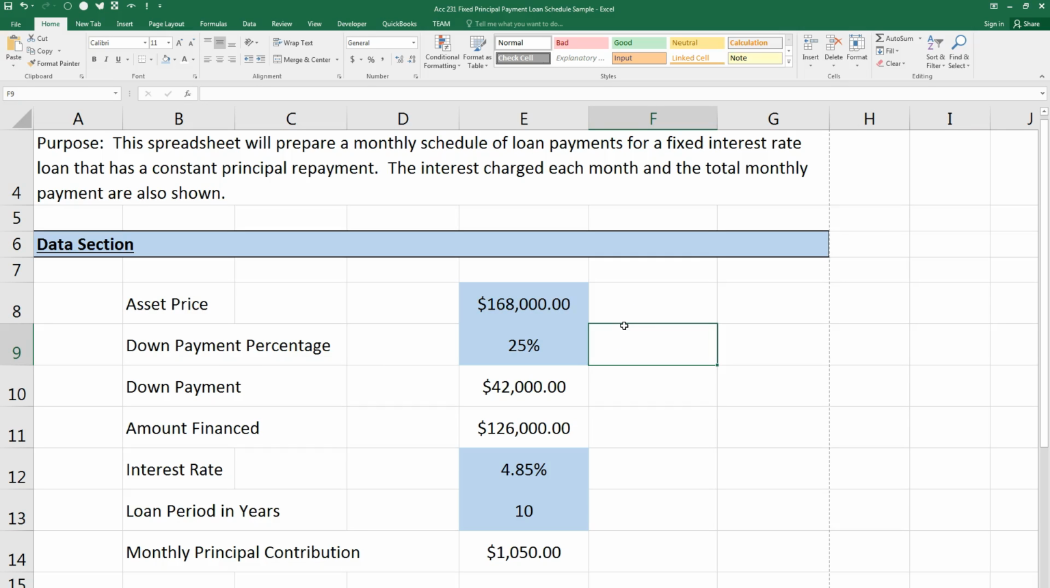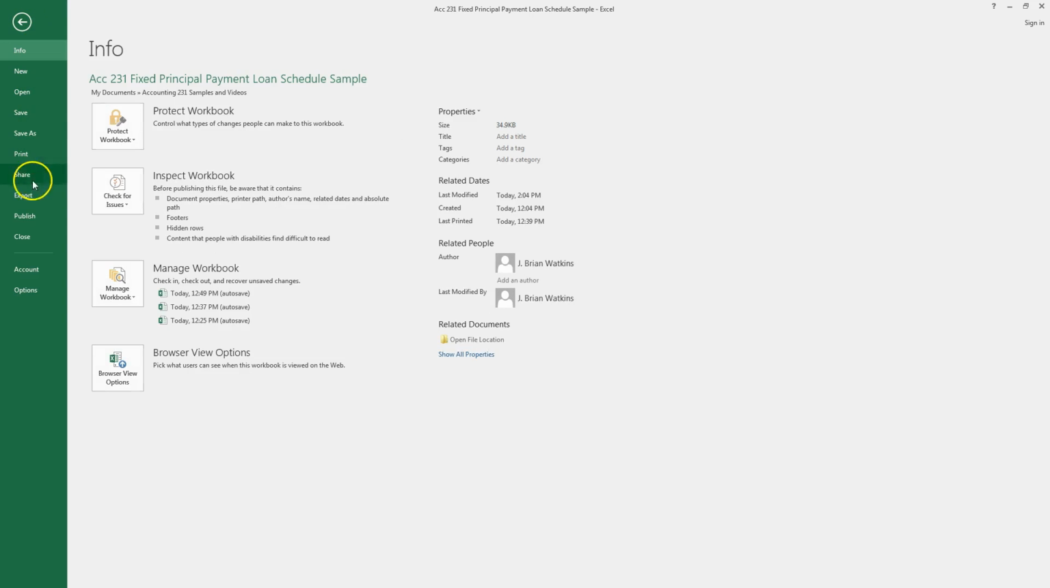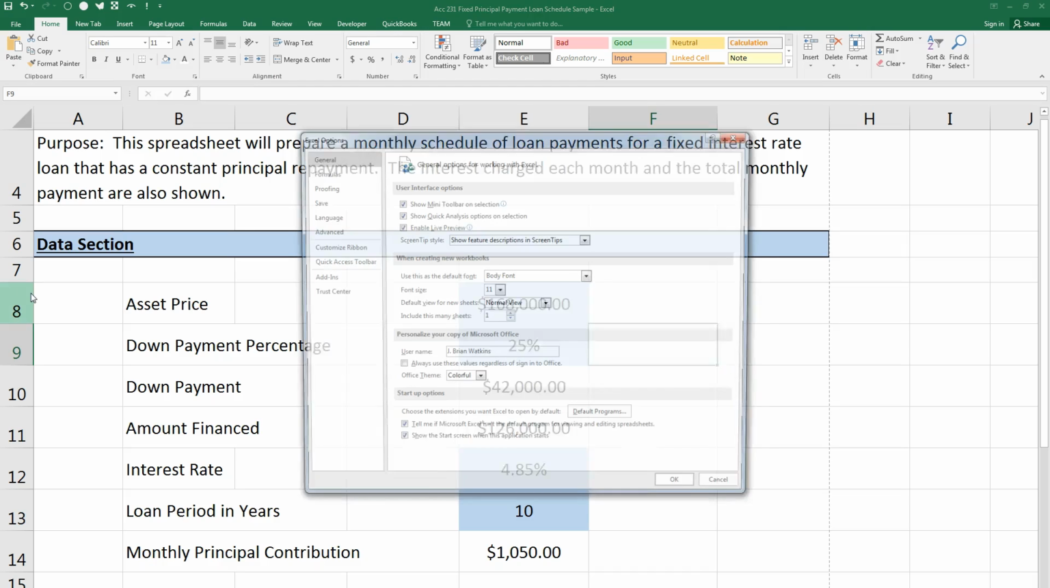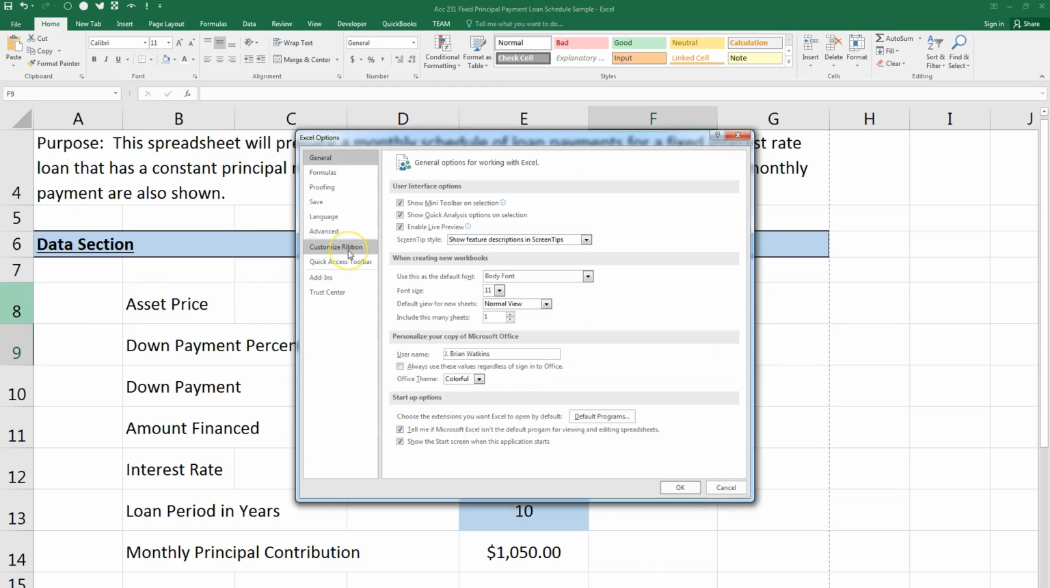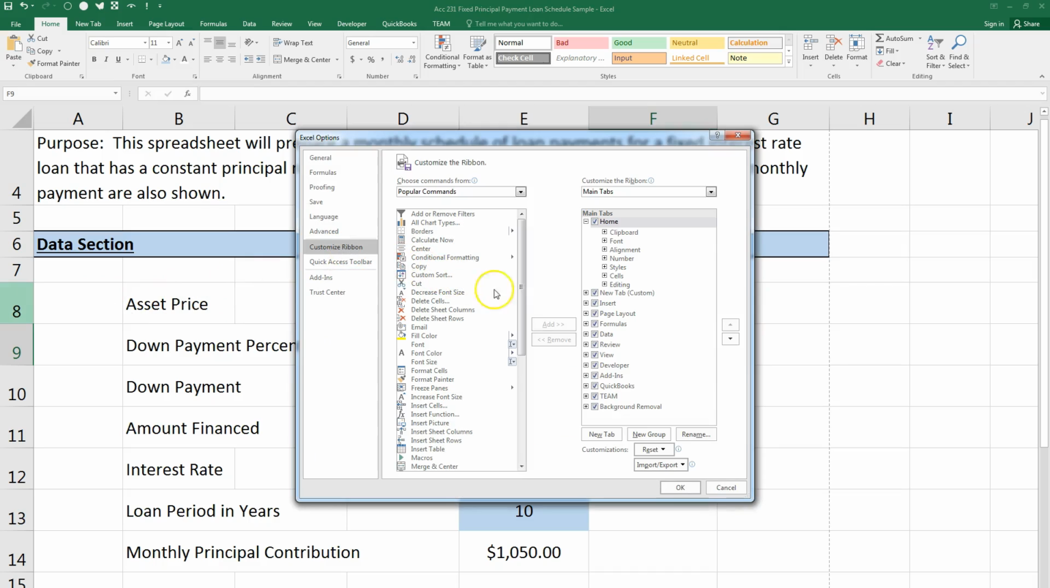Now you have to turn on the developer ribbon. You can see I have the developer tab, but you probably will not on your computer. So to turn on the developer ribbon, you go to the File menu, Options, Customize Ribbon, and right down here is the developer. Okay, mine's checked already because I use it all the time, but this is where the Excel developers have hidden some of the more powerful controls.